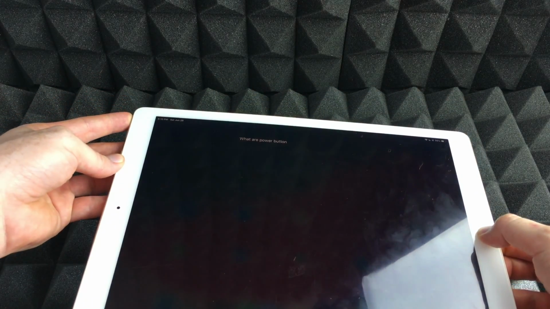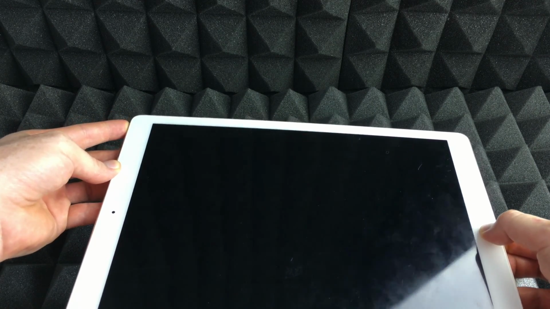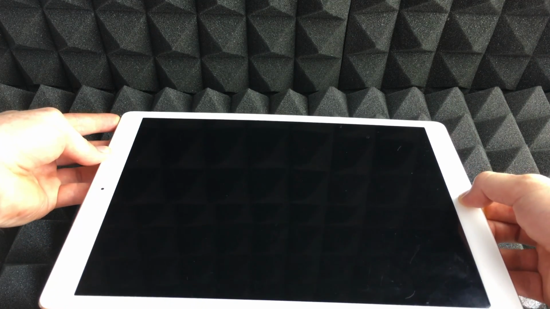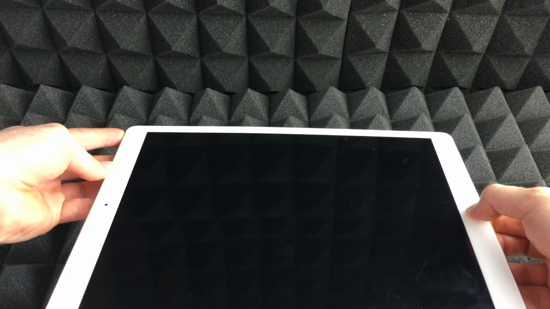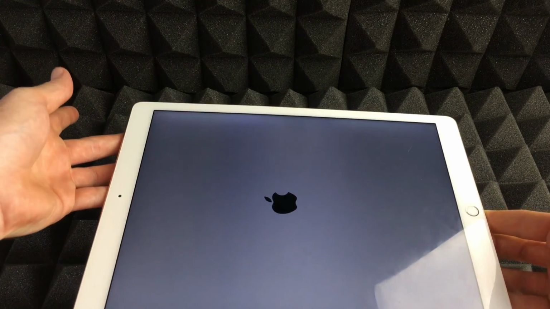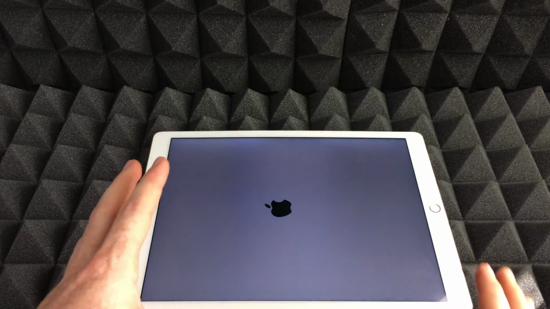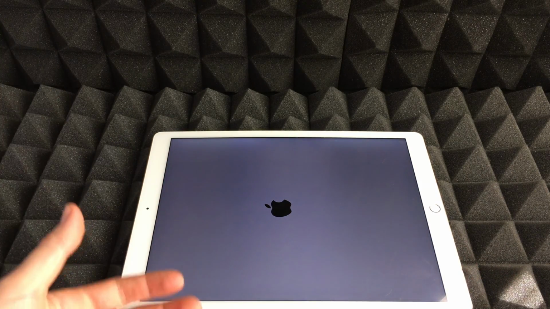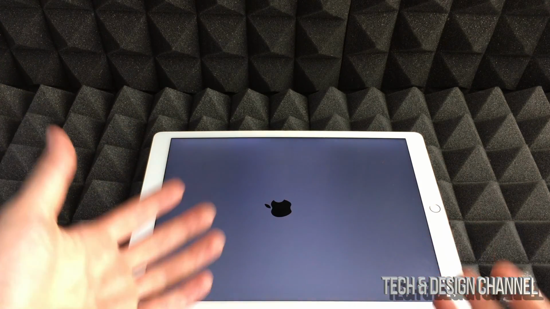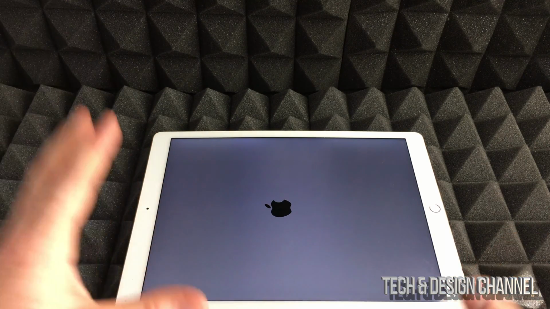We're going to hold that until this turns off. So we're going to see a black screen, and then we will see an Apple logo. Okay, so hold it. There we go. Let go once you see that Apple logo. And right now, you have truly restarted your iPhone, iPad, or iPod Touch. It's the same thing for all of them.